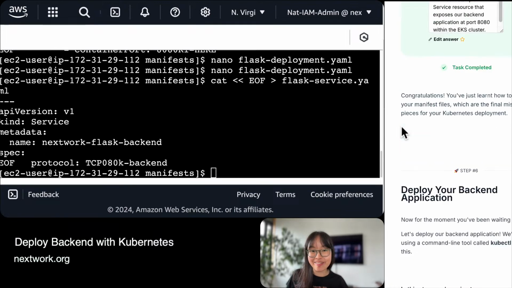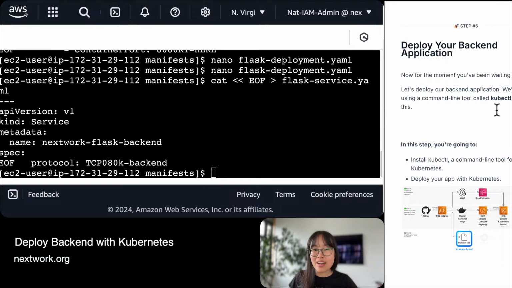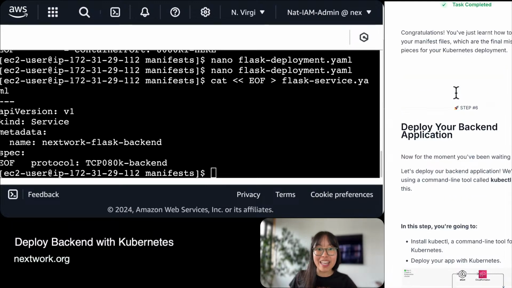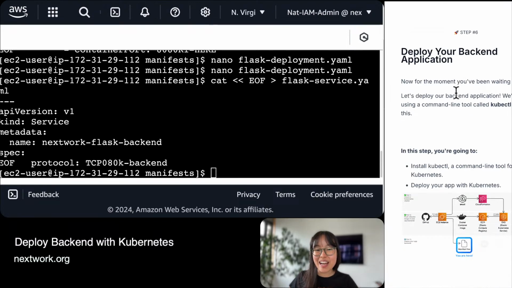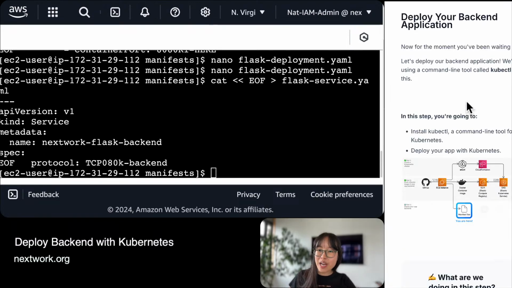All right, all done. So congratulations, you've created your manifest files, which are the final missing pieces for your Kubernetes deployment. So let's head on into deploying the backend application now. Woo! Congratulations, we're now here at deploying the application in one simple step. I know, we've done all the hard yards of setting things up, and now we get to just deploy it with two things that we need to do.